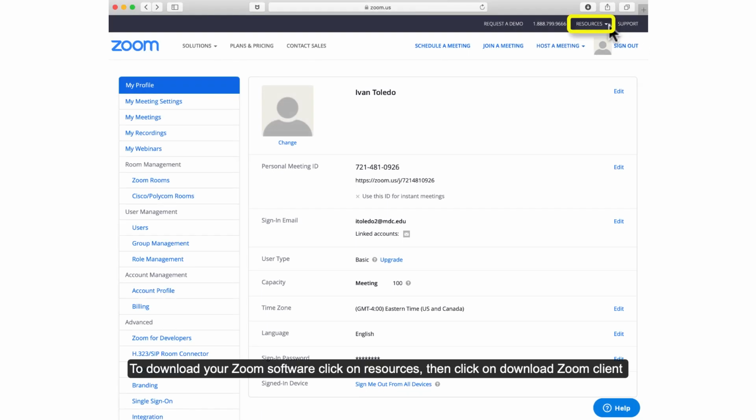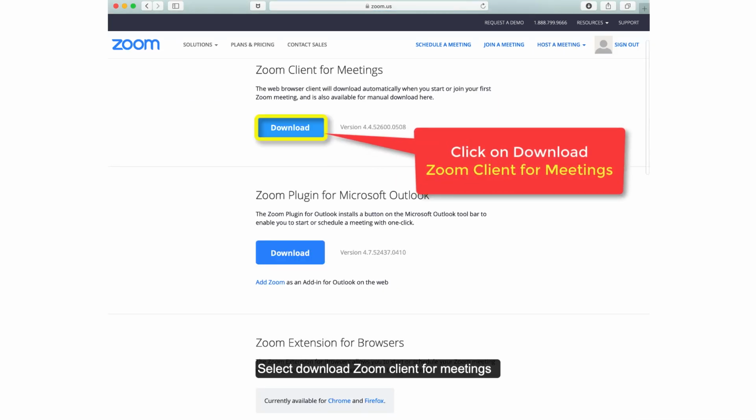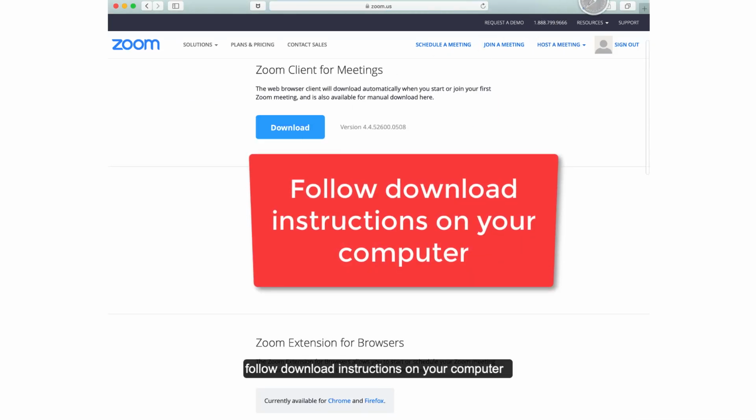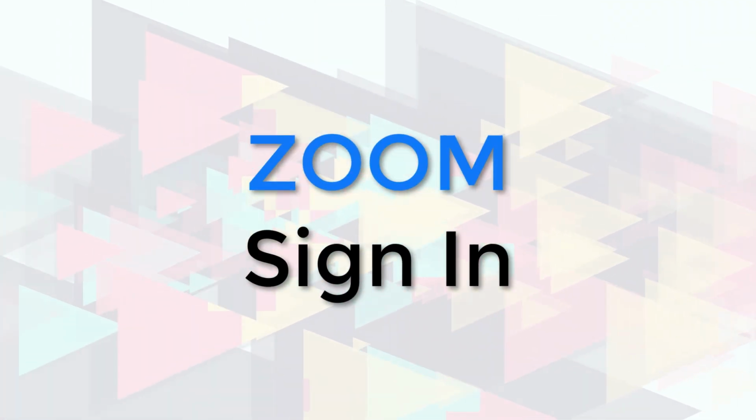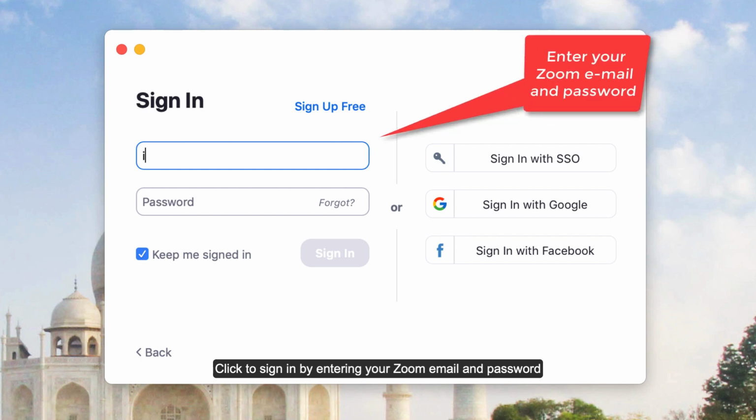To download your Zoom software, click on Resources, then click on Download Zoom Client. Select Download Zoom Client for Meetings. Follow download instructions on your computer. Click to sign in by entering your Zoom email and password.